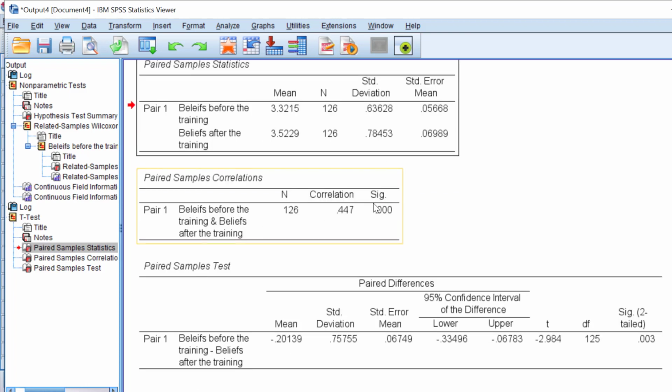Then we have the sig value here. This table is very important. So the sig value is below 0.05. Therefore, we reject the null hypothesis that states that there is no difference between respondents who took the training and respondents who did not take the training with regard to homework.